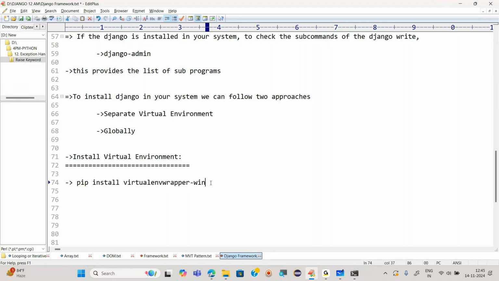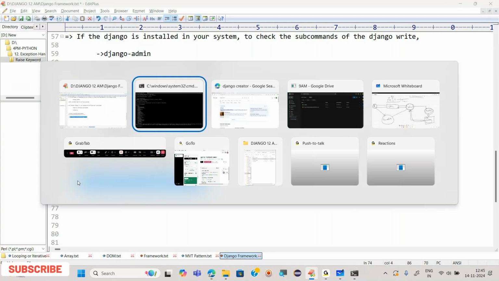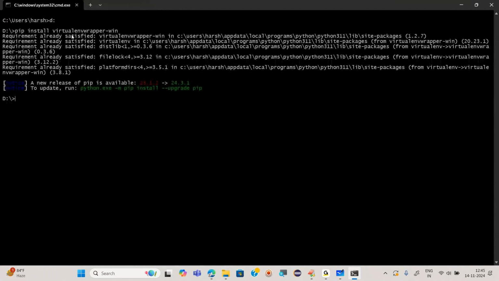Let's say, just copy this, and I will go to D drive. Let's clear all this. Let's go to D drive, and I will say the same thing, virtual environment. So it is going to say it is already satisfied. Okay, requirement already satisfied. You do it like this.